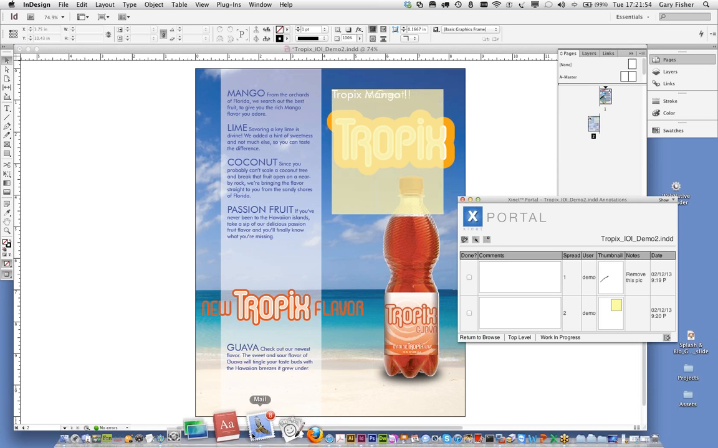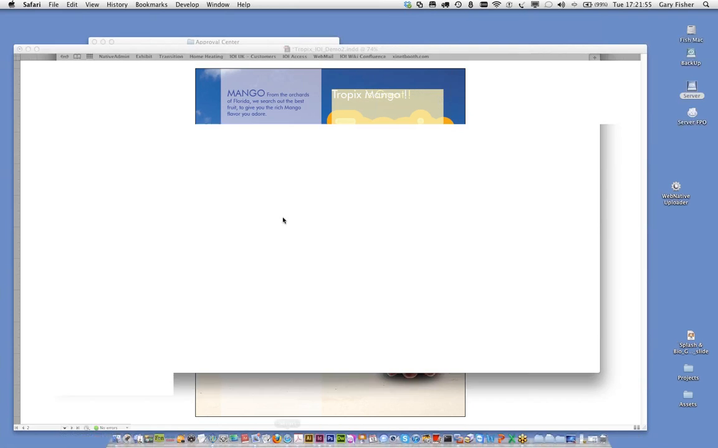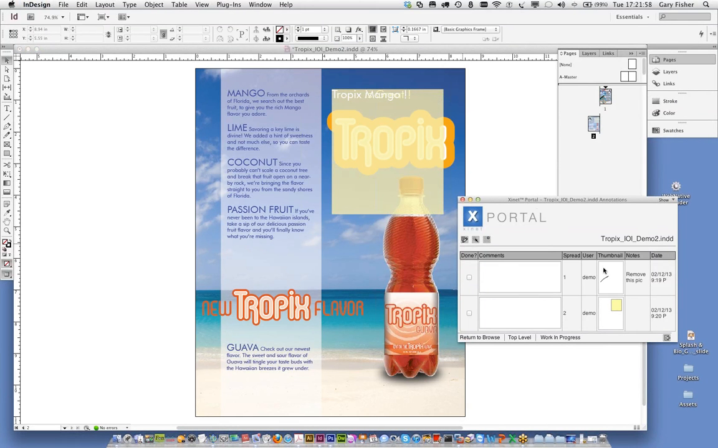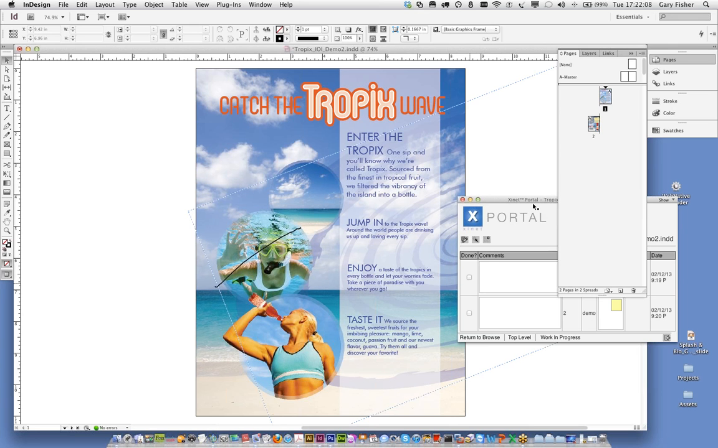If I now click onto any of these items, I'll just put away this browser so we don't get any clashes again. It's telling me that on page 1 the user demo said remove this pic and put a line through it. If I click on that, it will take me directly to the annotation.